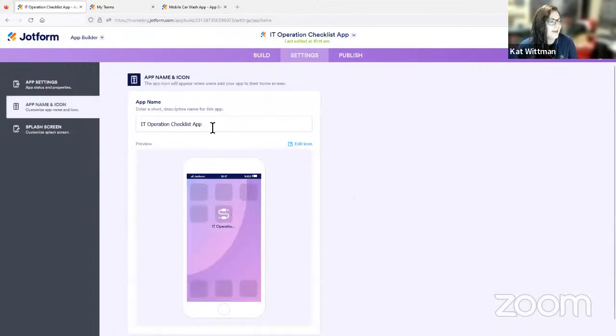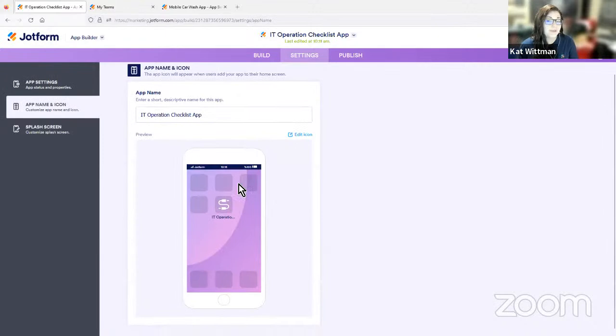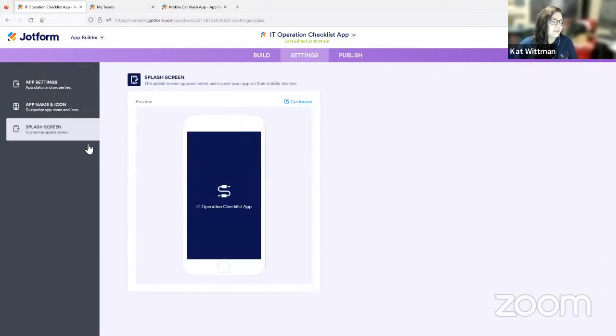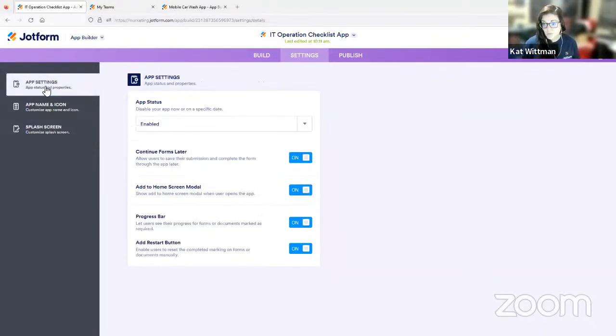Our app name and icon tab allows us to edit what appears when and if the user adds the app to their device's home screen. And then our splash screen tab, of course, allows us to edit the screen that displays when the app is opened on mobile devices here. So we've built and we've customized our app. We've got our settings to where we want them. And now we need to publish our app.